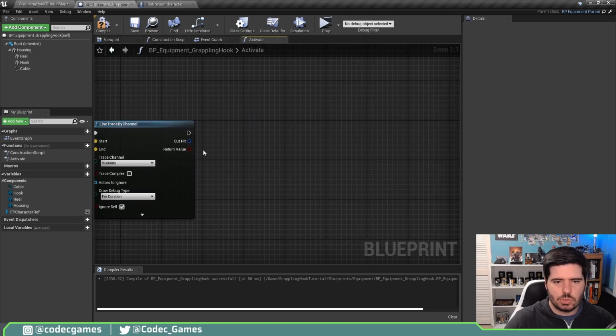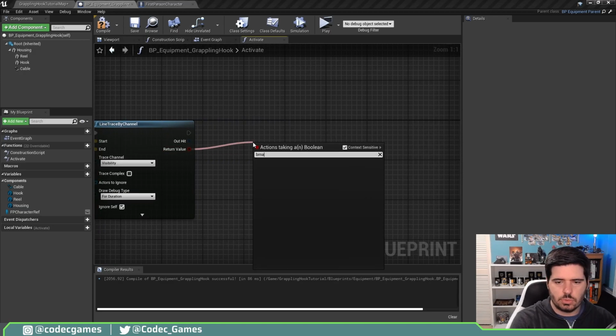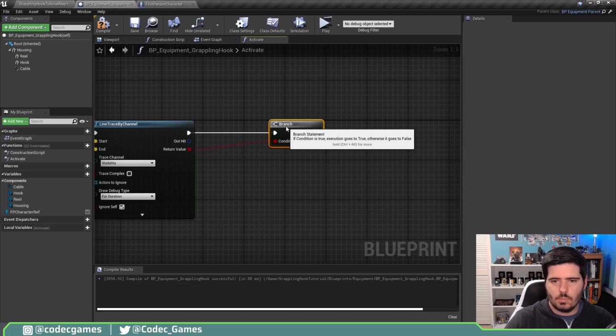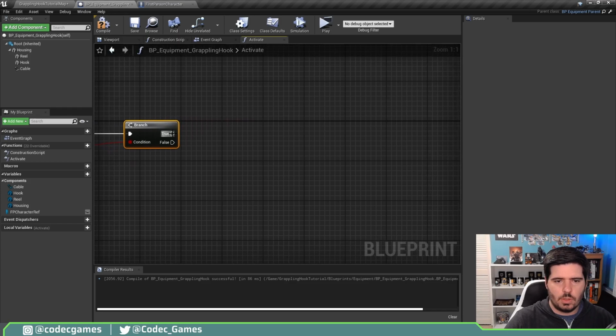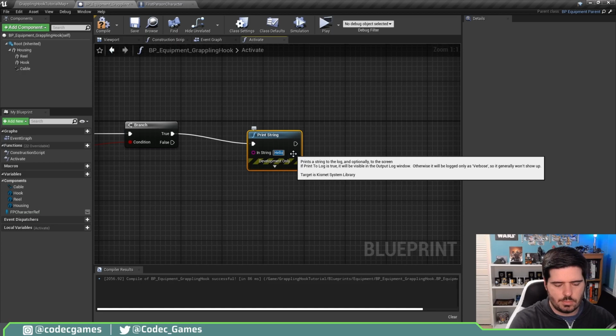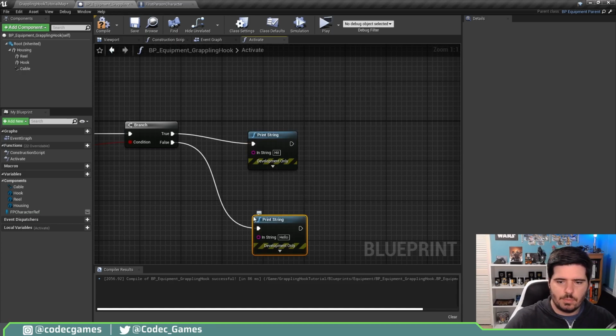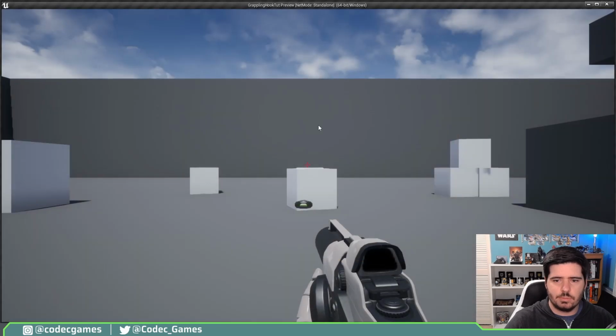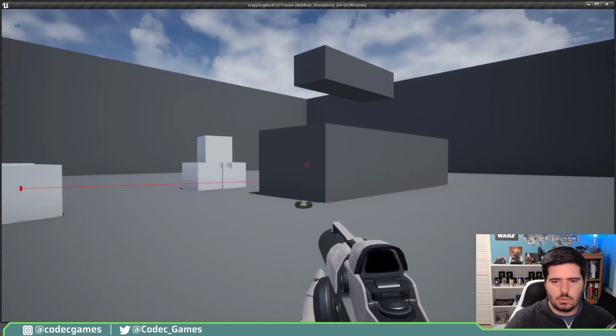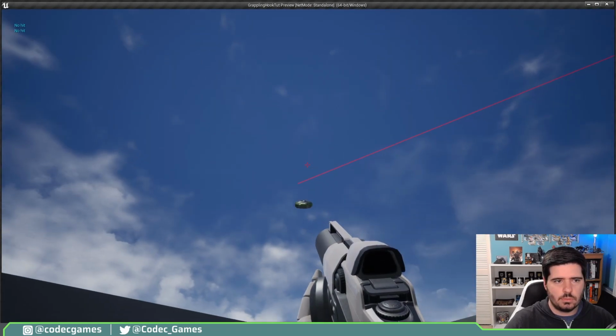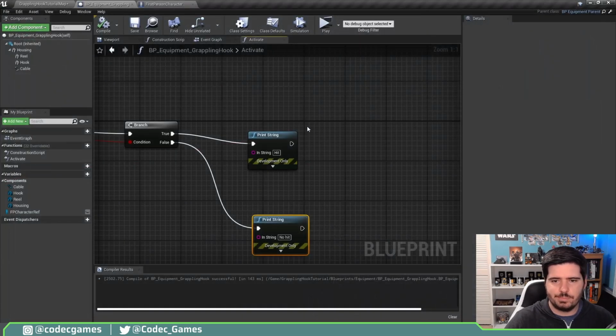And we'll use this return value here to control a branch. Off the true branch, we'll do a print string. We'll have it say hit. And off the false, we'll do another print string. Have it say no hit. We'll compile that and we'll test it real quick. So there's a hit, and there's a hit, no hit, no hit, hit, hit, perfect.